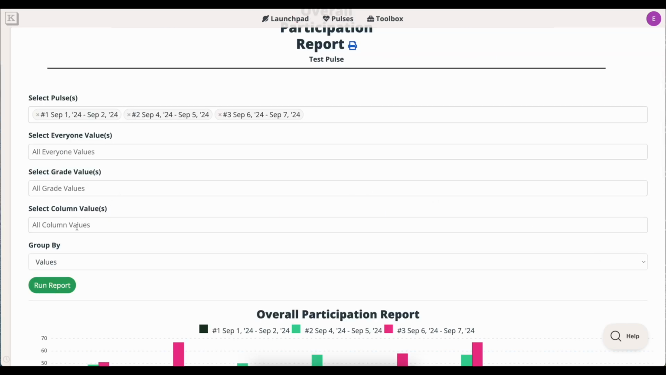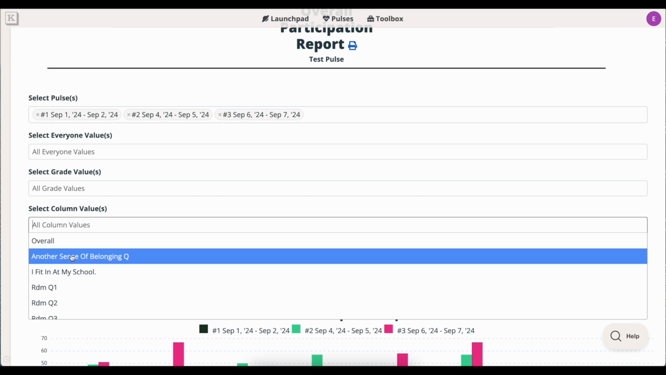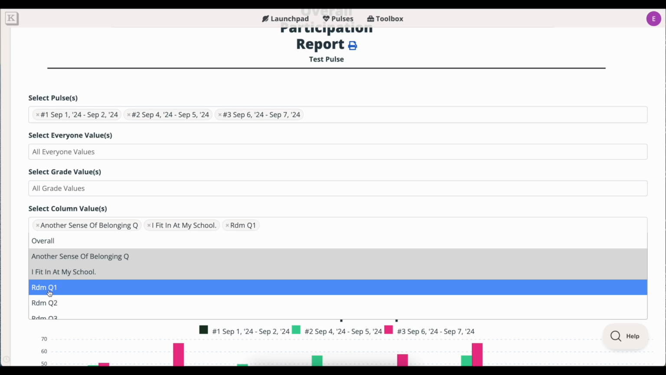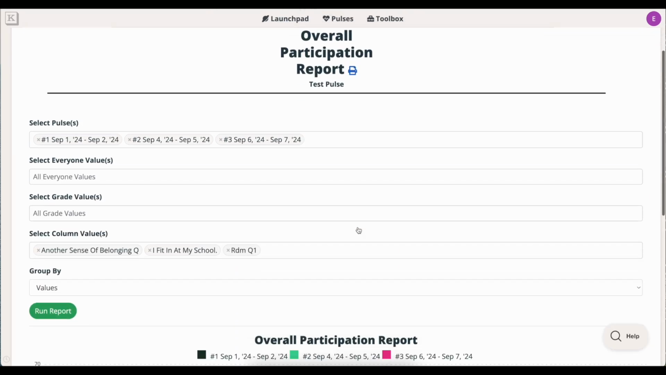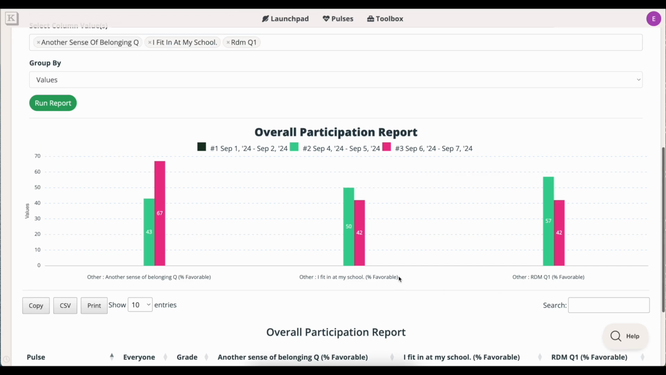If I wanted to come up here and instead of having all the data displayed, if I just want specific questions to be displayed, I would come up here, select the specific questions, and then run my report. Now my data is displaying for the grade level of other for those specific 3 questions.